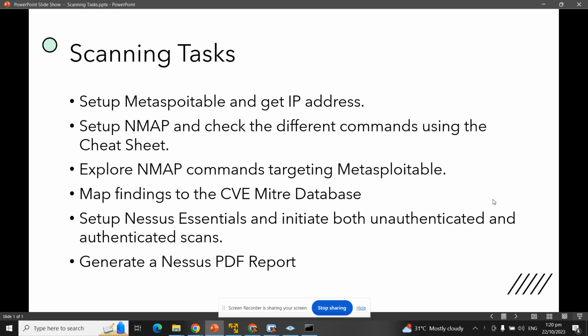In the first two videos, we did some of the scanning tasks. The first one was to set up Metasploitable and get the IP address. And then the second, we set up nmap and checked the different commands using the cheat sheet. We did some probes, basic port scans, and fingerprinting, right? And then the third task was to explore nmap commands targeting Metasploitable.